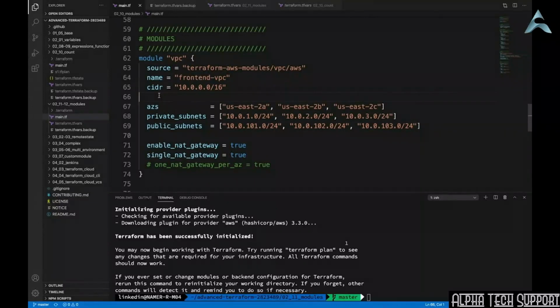The VPC module will also create each subnet in a separate AZ. The AZ's public subnet and private subnet attributes are related to each other. The first subnet in the subnet attributes will be created in the first AZ, the second subnet in the second AZ, and so on. The next 2 lines determine how the NAT gateway is set up.